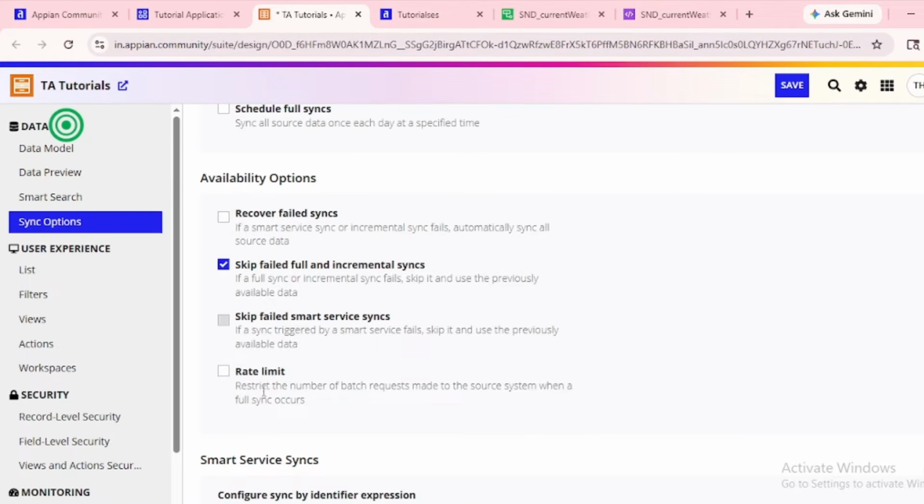This is a rate limit, to restrict the number of fetch requests made to the source system when a full sync occurs. This is the rate by which the record will fetch the data from the source, the number of hits it will make to the source system. That is a rate limit we can define here.